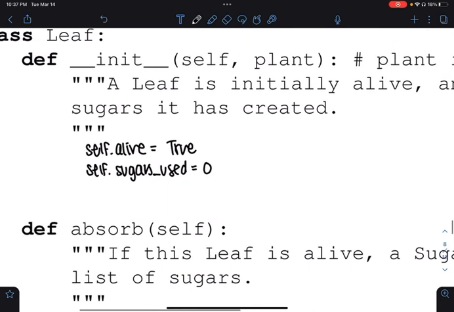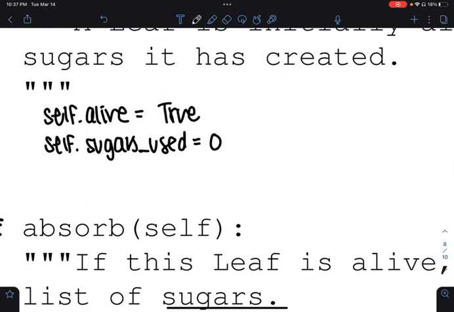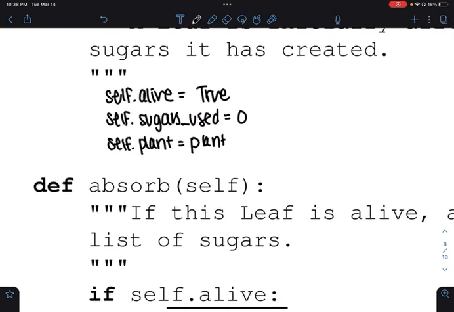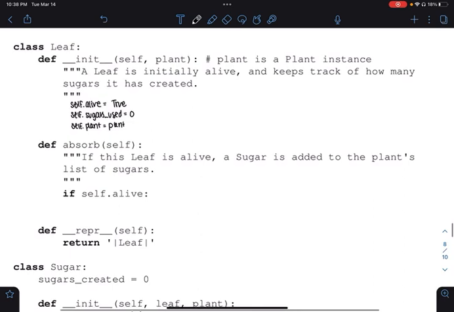And lastly, because we're also given this plant and we want every leaf instance to belong to a plant, and we want to be able to attach those together and connect them in some sort of way, we can do something like self.plant is equal to the plant that was given in our constructor, similar to how we did in the sugar's constructor. So now we can take a look at the absorb method.